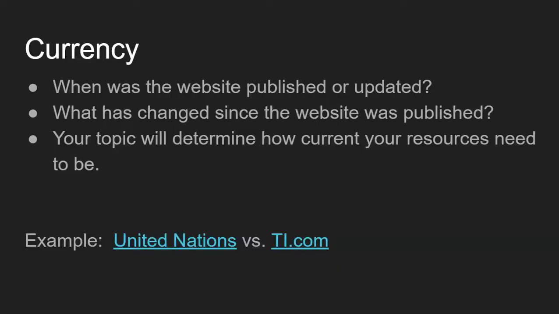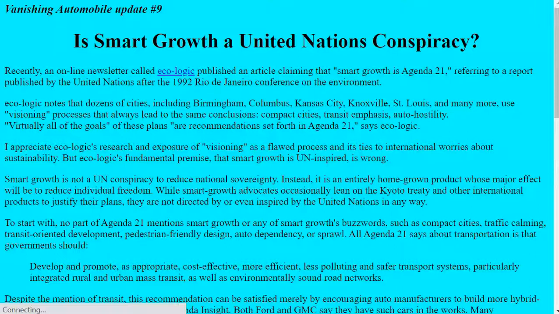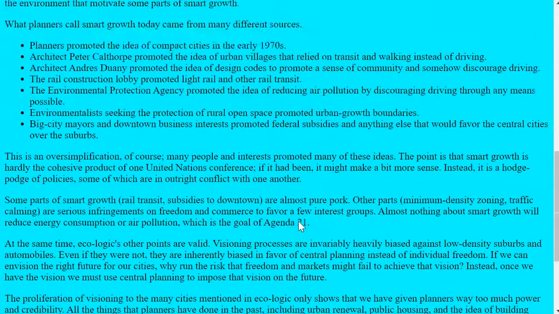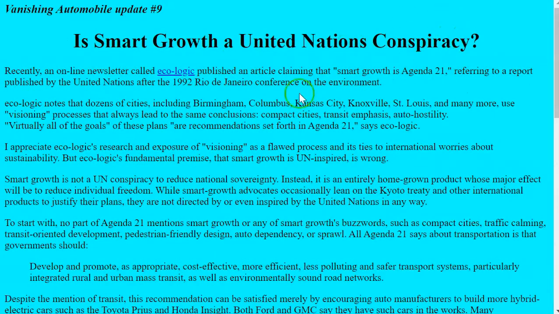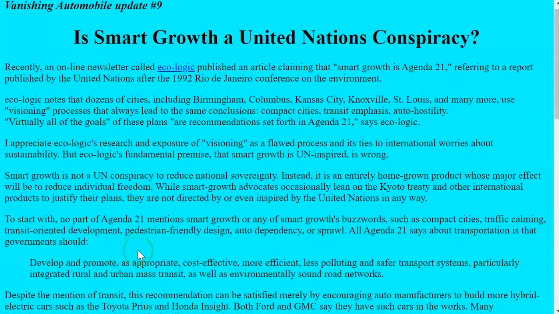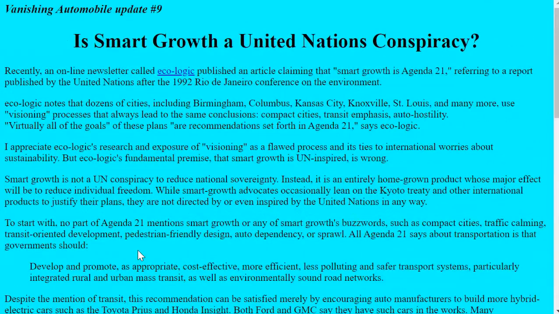Now let's check out ti.com. So here we have a Smart Growth in United Nations Conspiracy. Notice that it's really text-heavy content, which is an indicator to me that this site has not been viewed or developed for a really long time. This ice blue background is kind of redolent of something that was built in the early 2000s or maybe even the 1990s, and you have a mention of 1992 here.